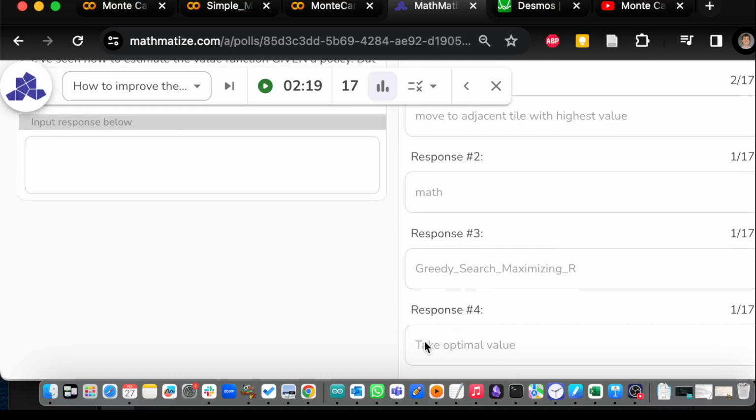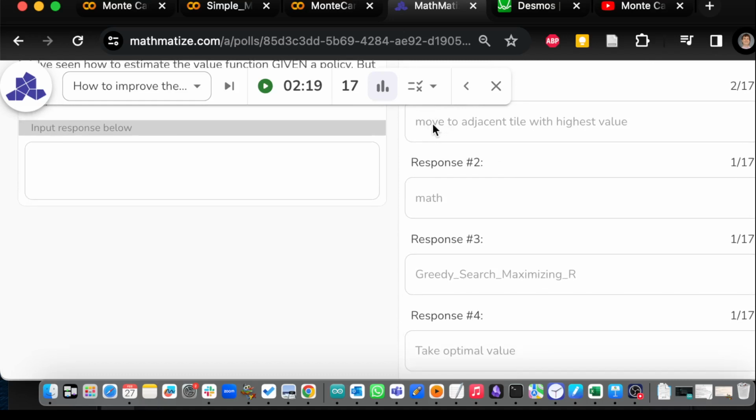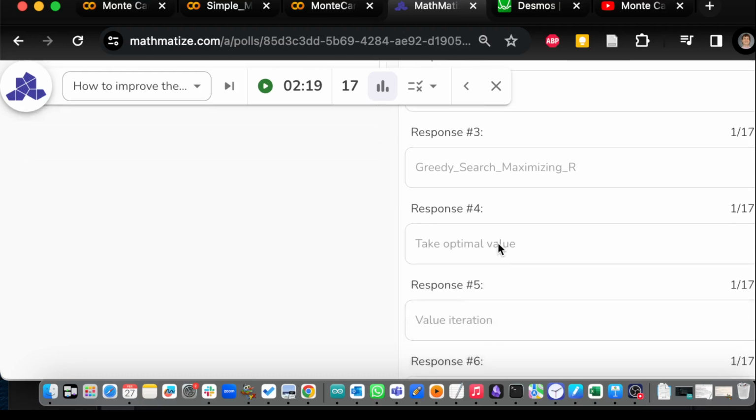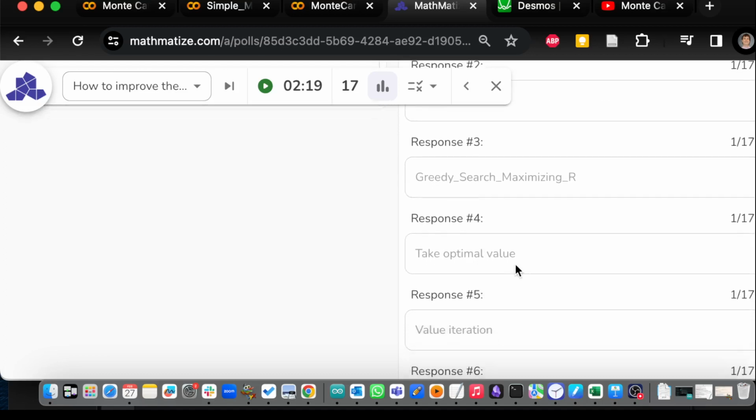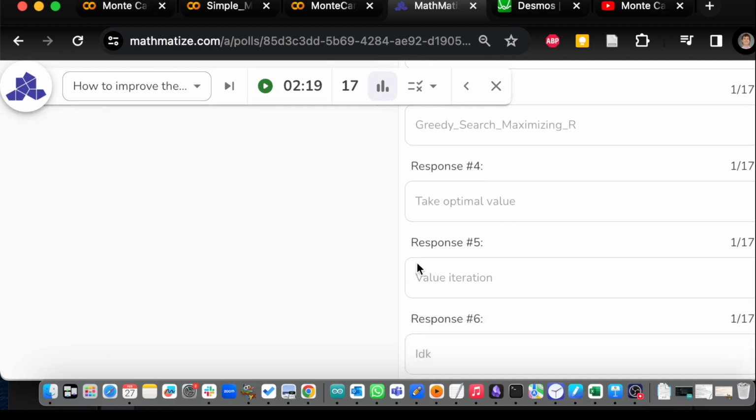Take the optimal value. I think take the optimal value is a less specific version of move to the adjacent tile with the highest value. Maybe that's what they meant. Same with this idea of greedy search. Something to do with kind of looking around and picking the highest value. This is a great response, by the way. Math, yeah. Roombas are really good at math.